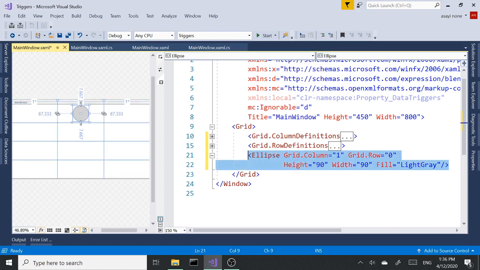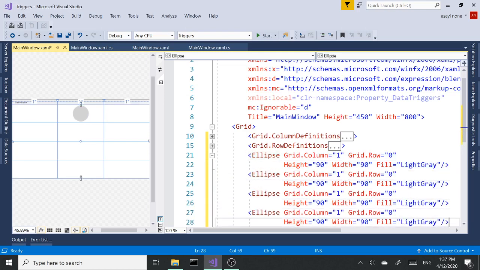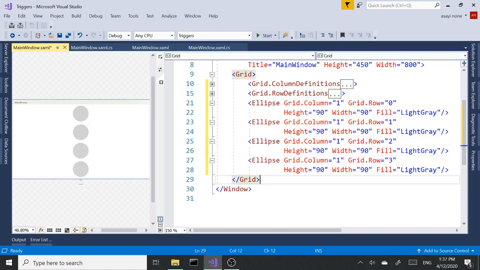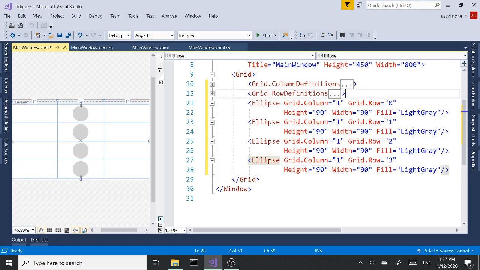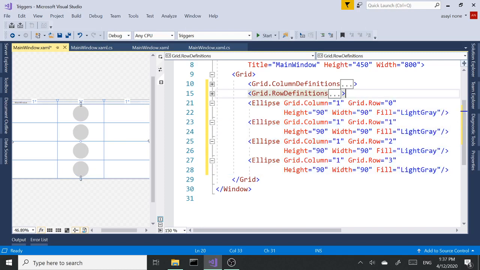Okay, let's copy this a few times. And copy and paste. Okay, we have 4 of them stacked on top of each other, since it's the same grid and same row. I'm going to change the row to 1 for this one, 2 for this guy, and 3 for this guy.